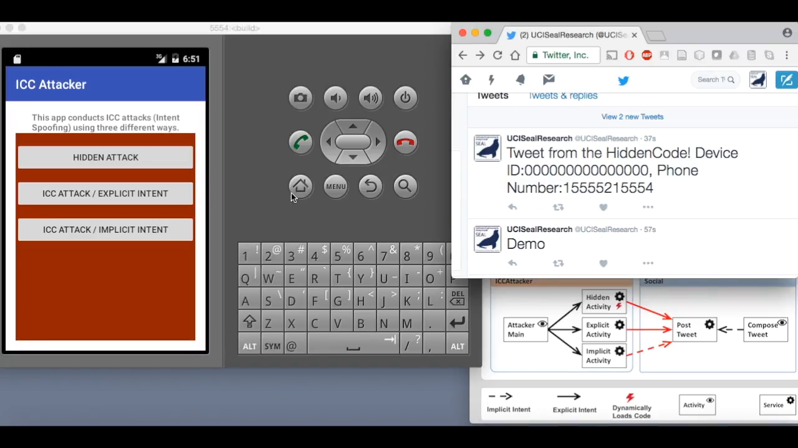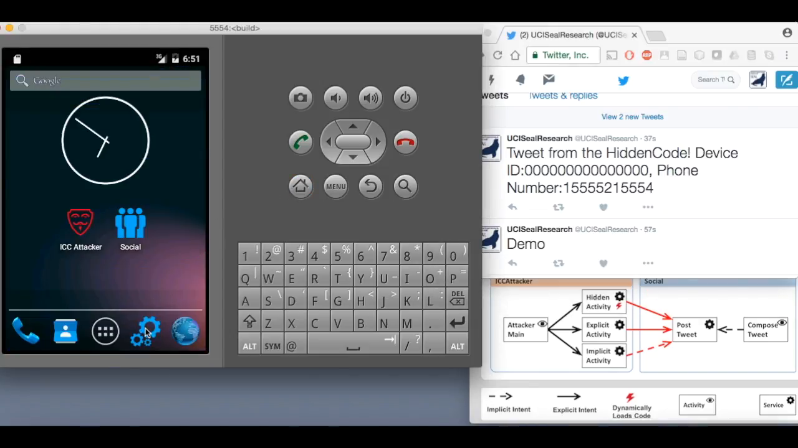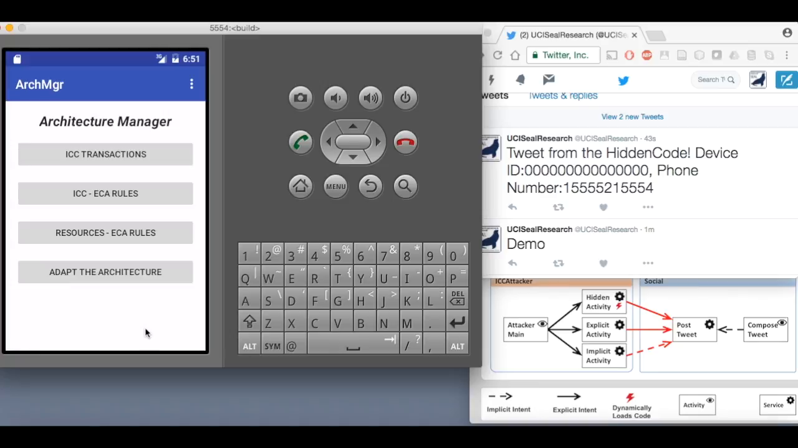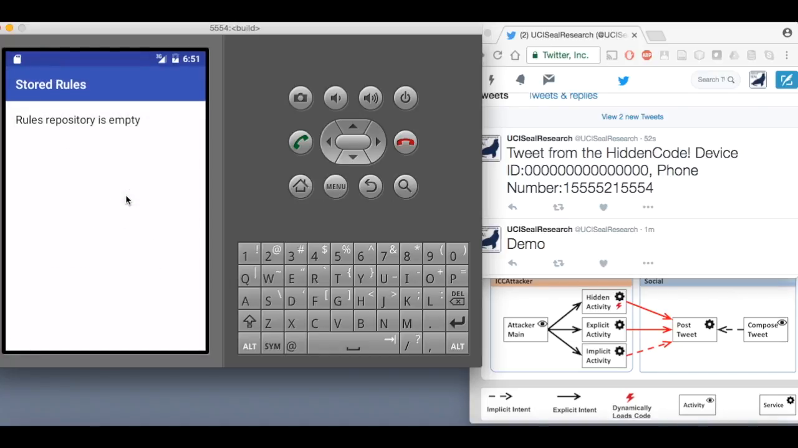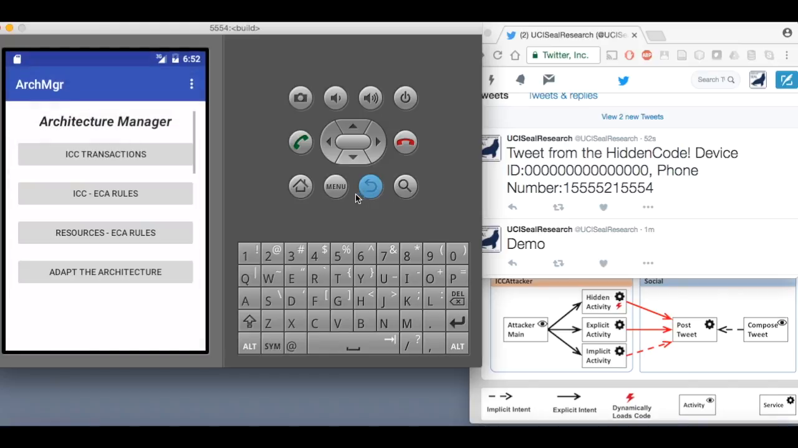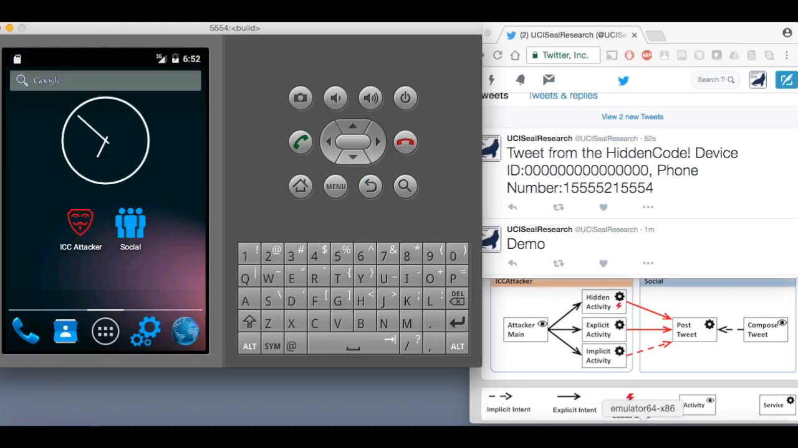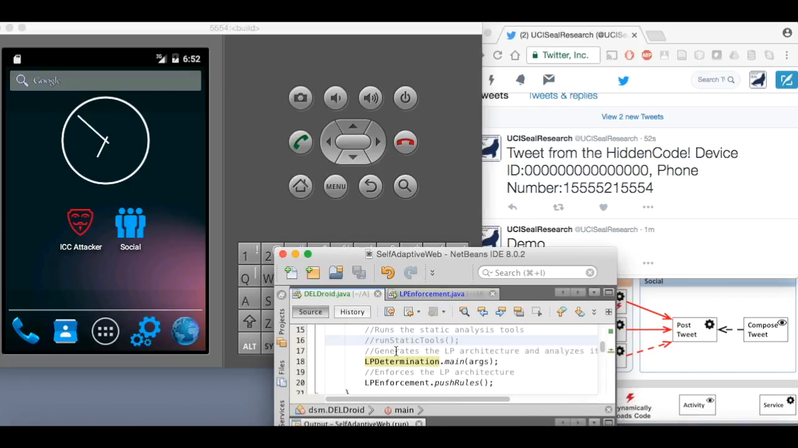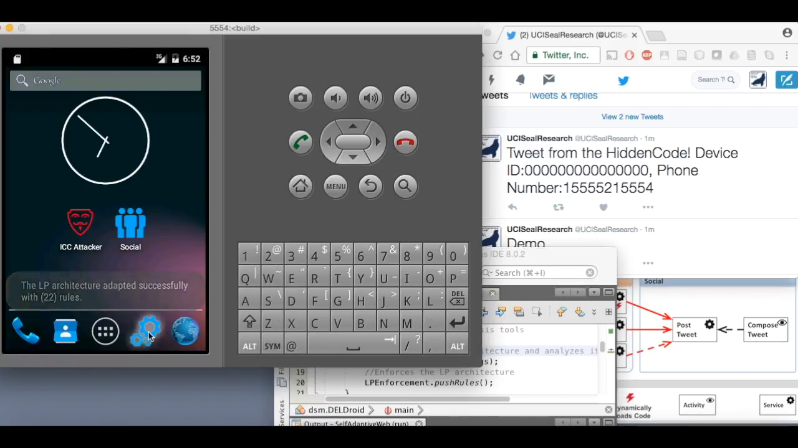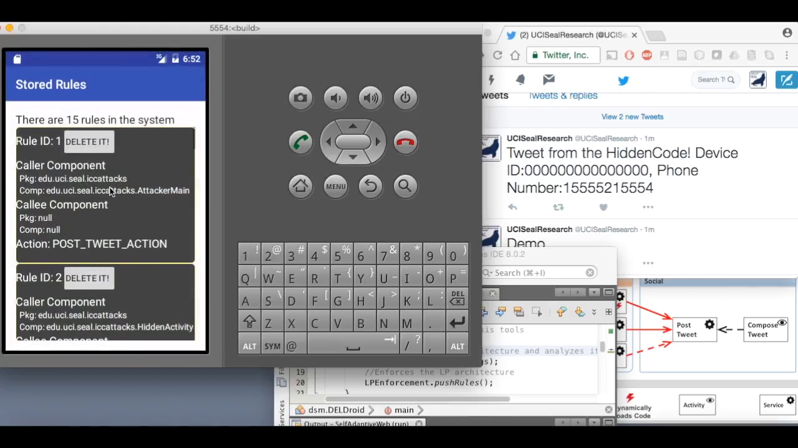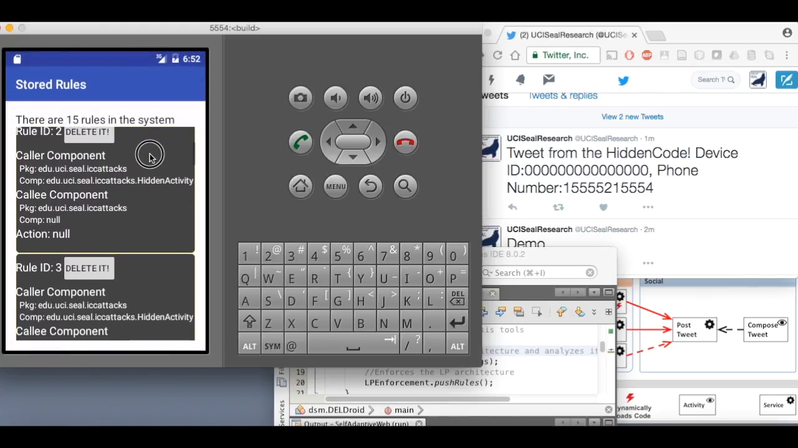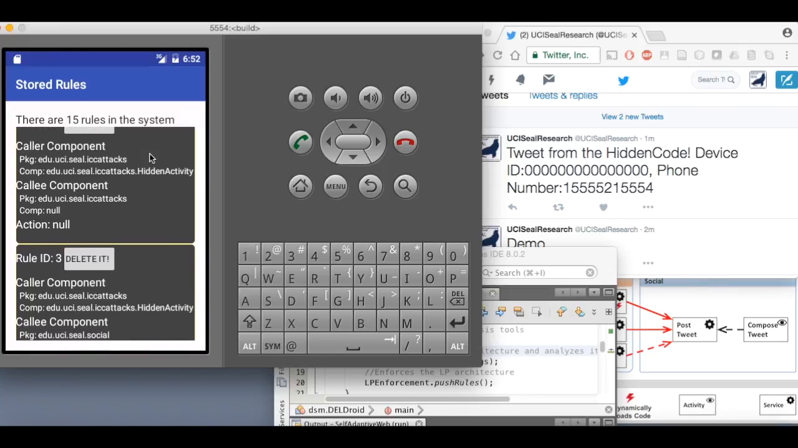Now, Architecture Manager is an application that provides a graphical user interface to the privilege manager layer. As you can see, the ECA rules repository initially is empty. Now let's generate the least privilege architecture for this Android system. As you can see, DELDroid generated the least privilege architecture and enforced it in this device. These are the ECA rules that capture the determined least privilege architecture.